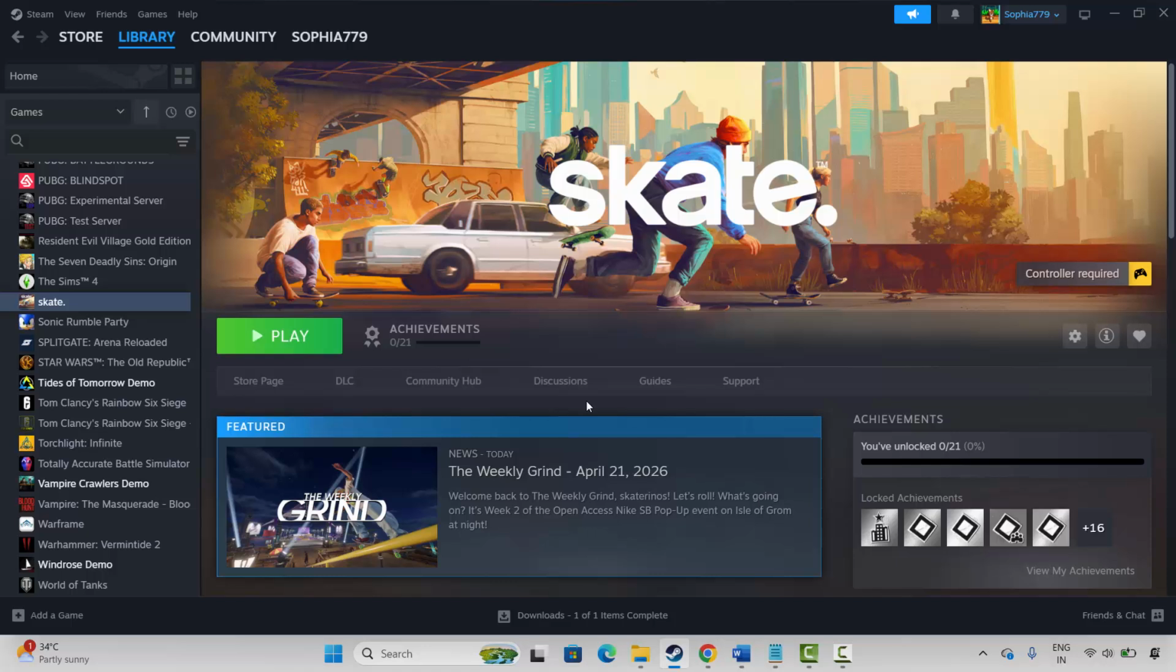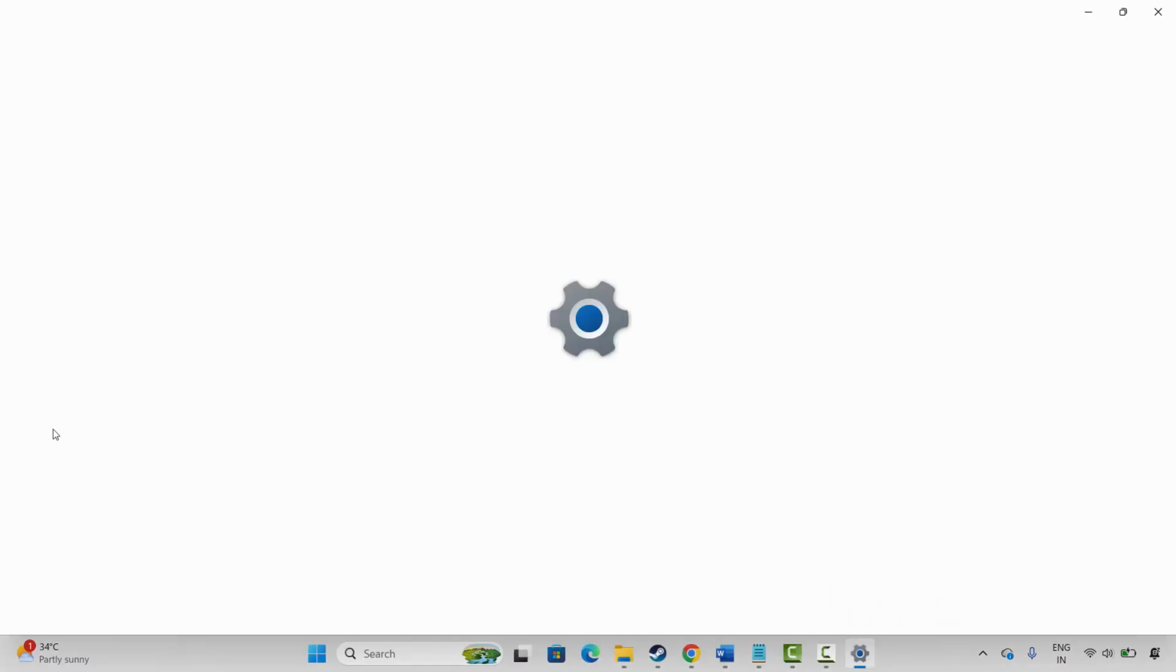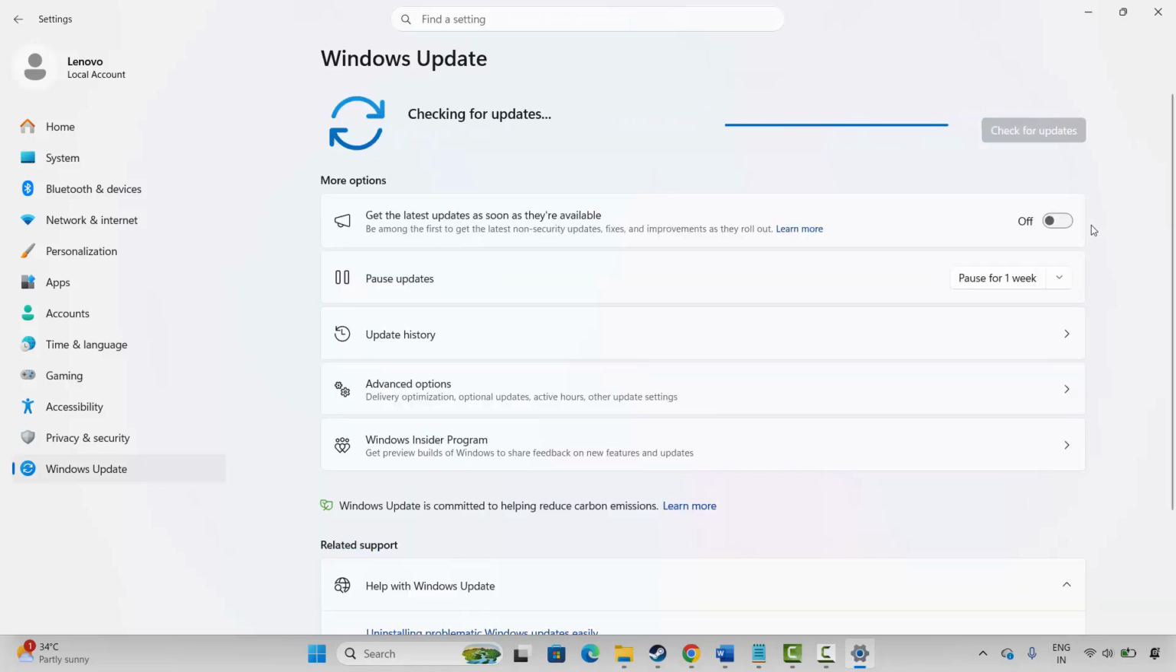Next is to disable antivirus program. So if there is any antivirus program installed on your PC, then you are suggested to disable it, and after that try to launch the game and check if it's working. Next solution is to update Windows. So for that, go to the Windows search. Now search for settings. After that, click on Windows update option, then click on check for updates. So this will check if there is any update available for the Windows, and after updating your Windows to the latest version, launch it and check.